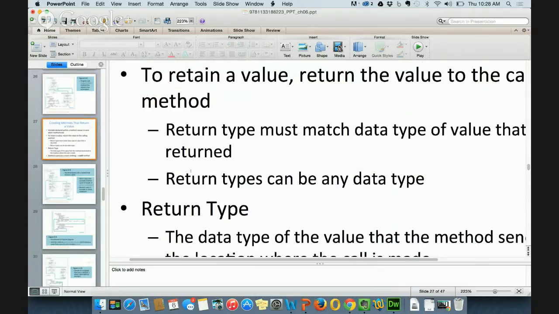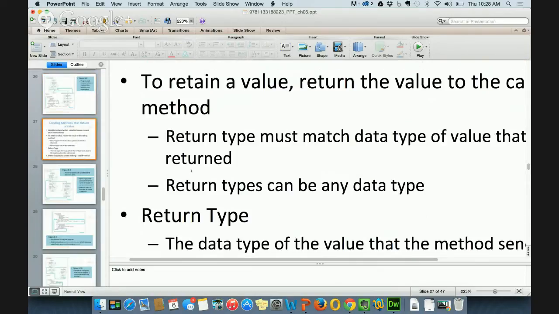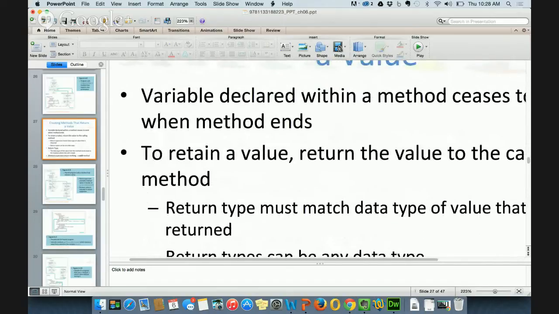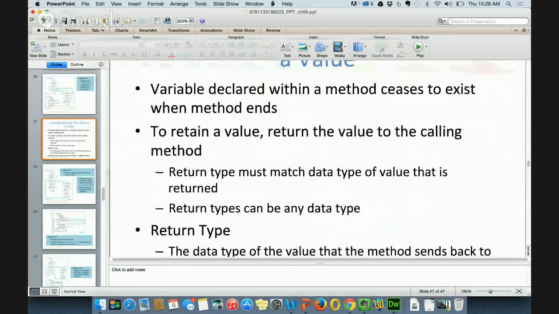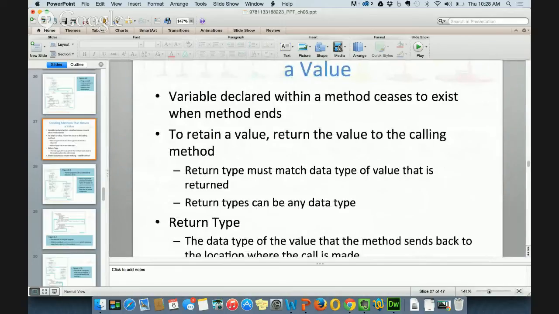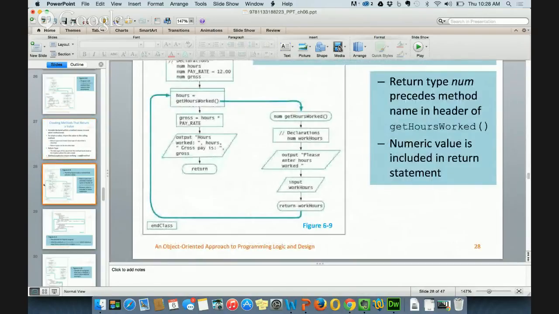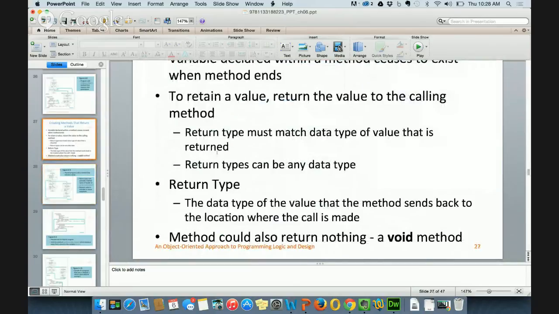Okay, here's the one that is in your exercises and also your part 2. This is what you have to be able to do: return a value. A variable that's declared within a method ceases to exist when the method ends. So to retain the value, you have to return the value to the calling method. The return type must match the data type of the value that it's returned to.